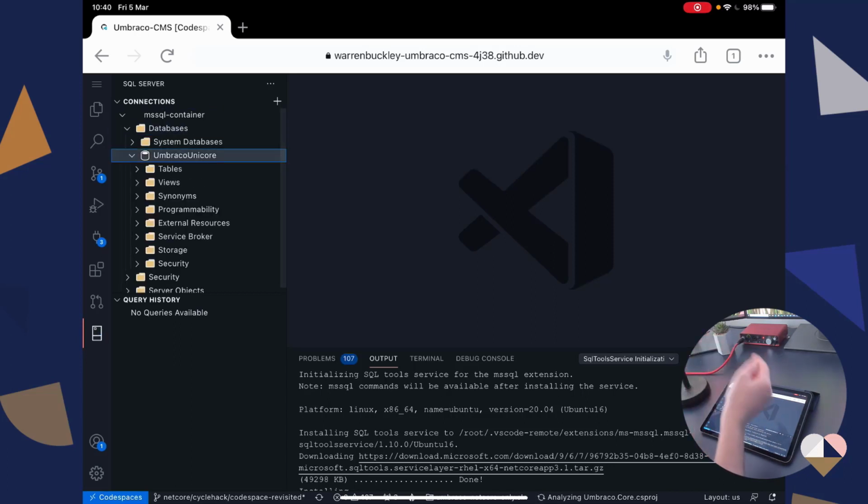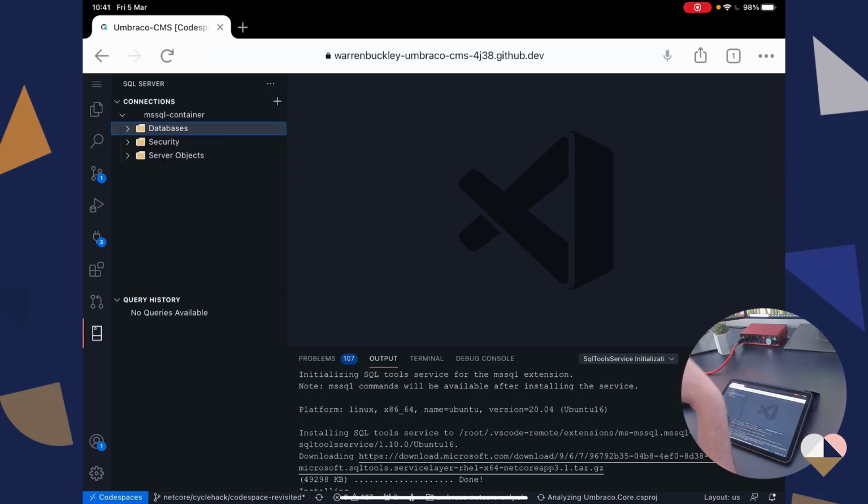So I can now click down, I can see the databases, and I can see that I've got an Umbraco Unicore database. And if I click tables, you can see it's an empty database. What we're going to do, from the most recent versions of Umbraco, we've got the unattended installer approach. So we're going to install Umbraco into this empty database, skip the installer process, and go straight to the back office.